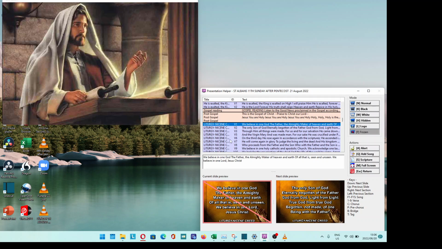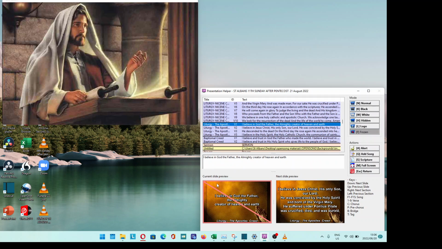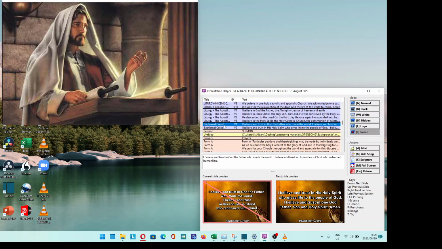So the first time would be Nicene Creed, but you will note that this is what the actual slide is, but it's not showing on this screen because you've frozen it on this picture. And then if you push the right mouse button again, you will be on the Apostles' Creed, and once more you're on the Baptismal Creed.